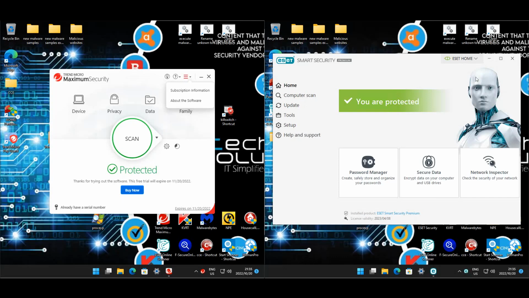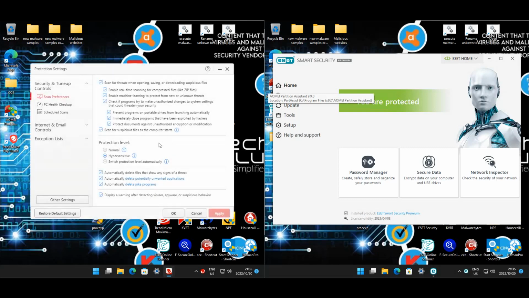Let's see how these two are going to fare against our latest malware test. So as requested, we will be doing TrendMicro versus ESET, with TrendMicro on the left. Let's quickly have a look at the settings.